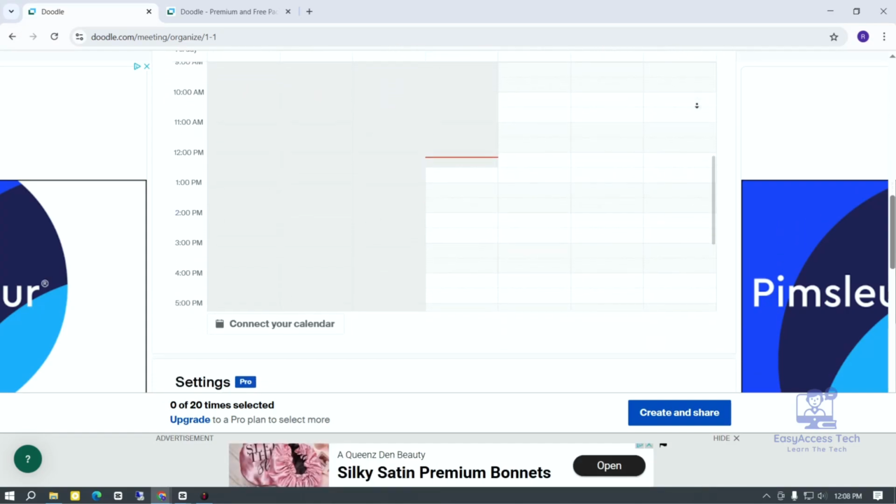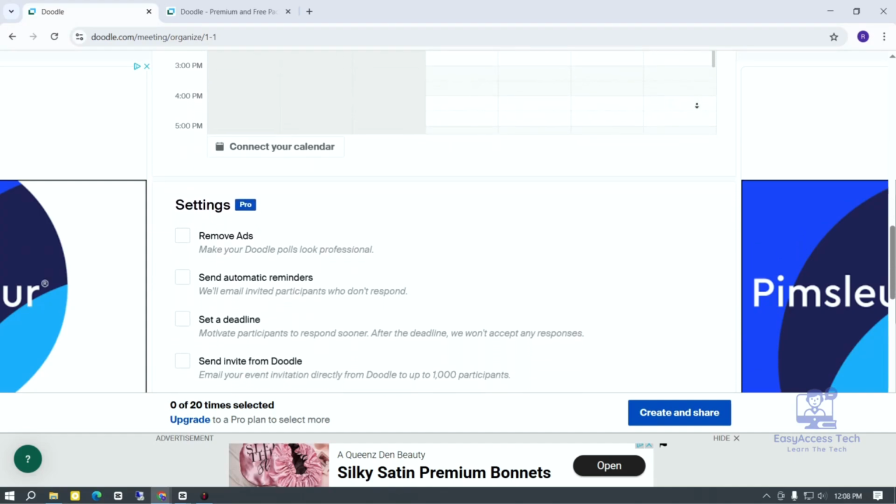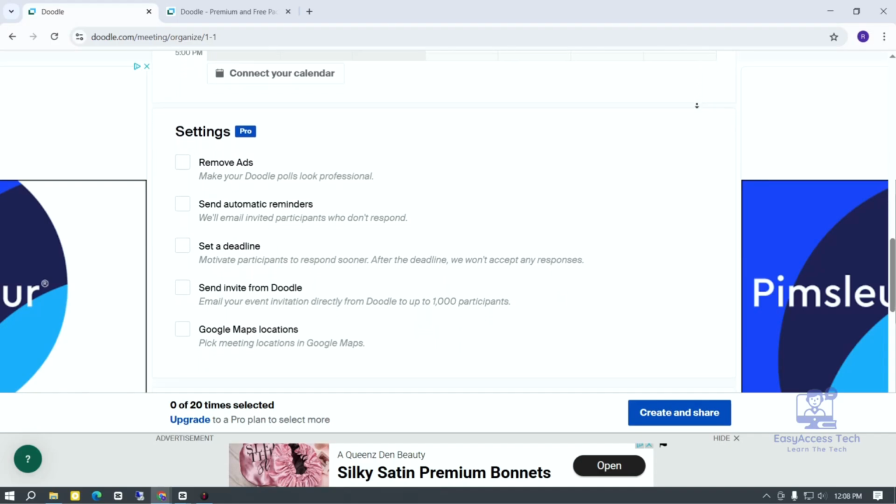So if you are working remotely, whether as a freelancer, a team, a startup or even a school project, Doodle makes scheduling fast, easy and clear.